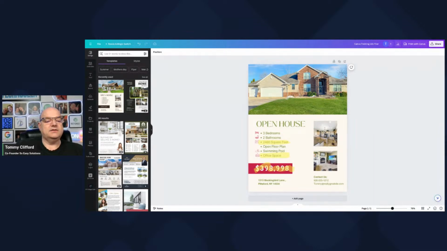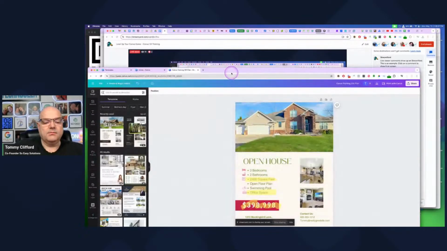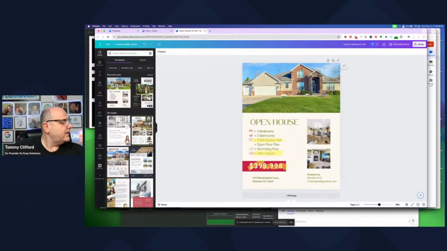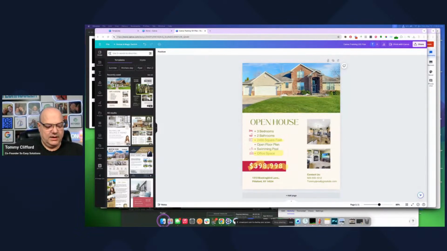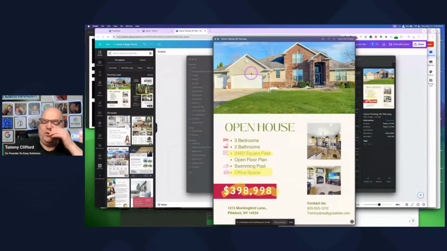Give me 1 second here. Let's go back to. I'm going to stop sharing. I'm going to present. I'm going to share my entire screen. We're just going to share the whole thing. Okay. Ooh, that was not what we wanted. But now we've got our flyer, and now we can see the flyer that we just downloaded right here. There it is. Open house.